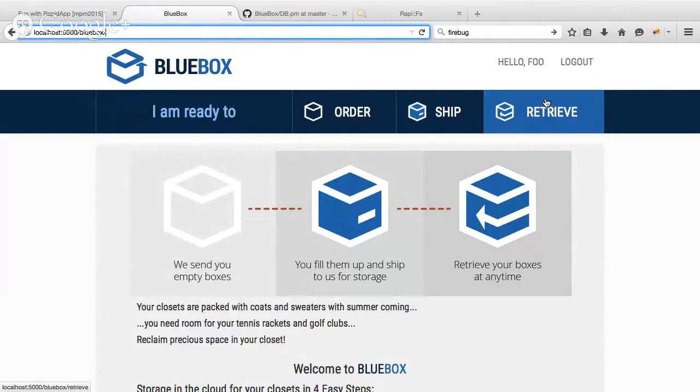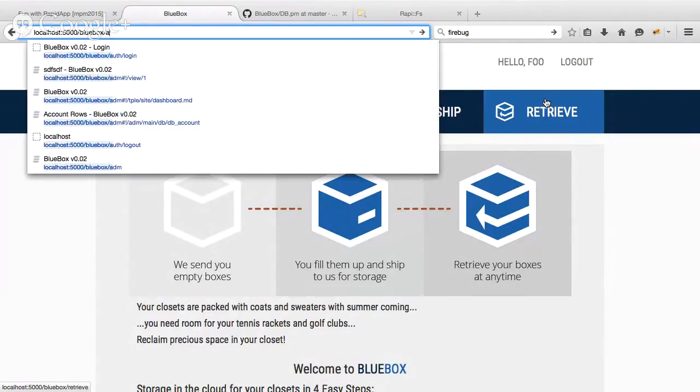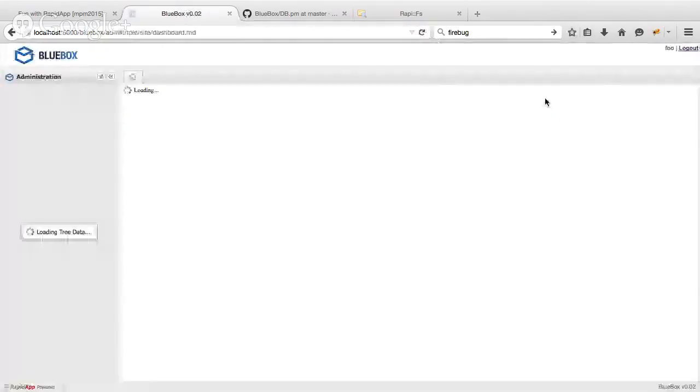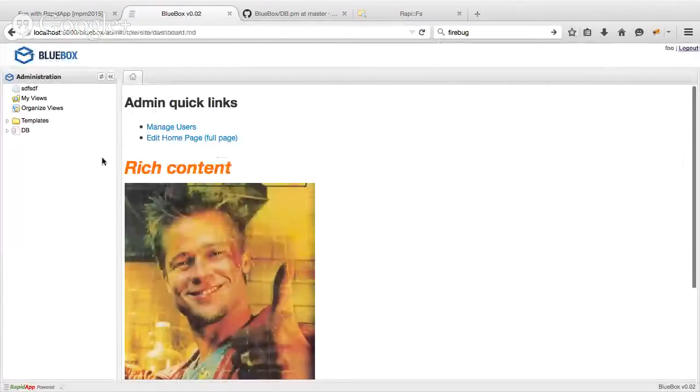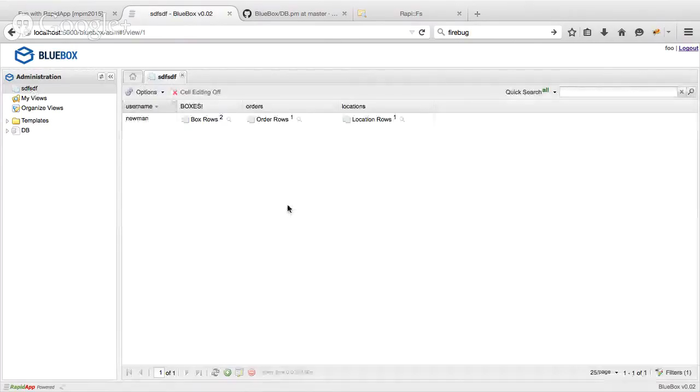We don't even show the admin section by default, but we can actually get in there because we still have it enabled. But because he's not an administrator, he doesn't have access to core schema admin. And you'll see here now we can get to that view that we saved before.